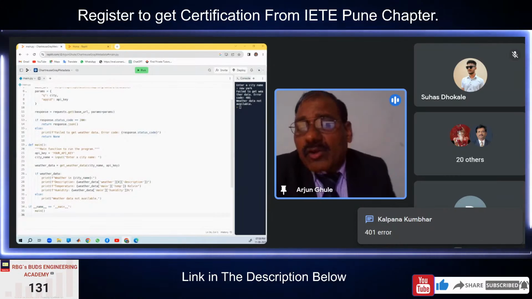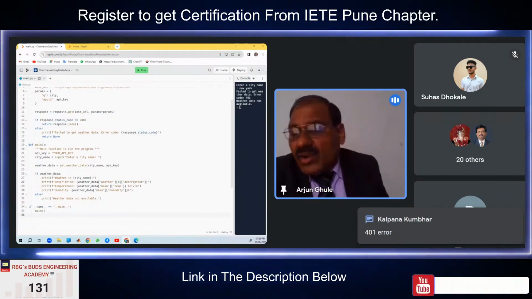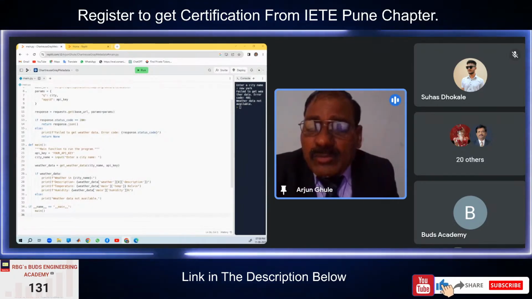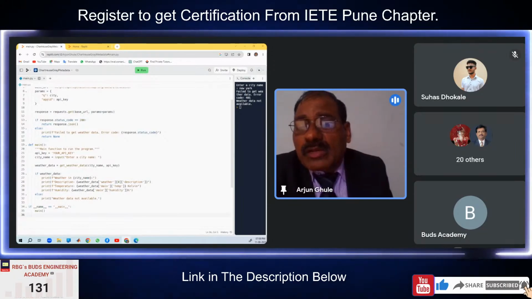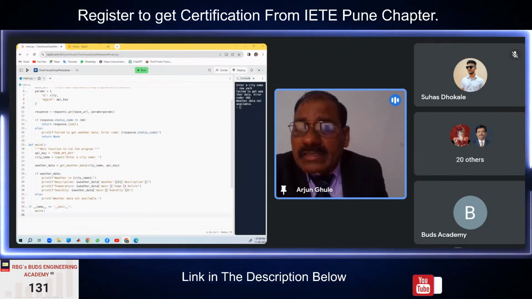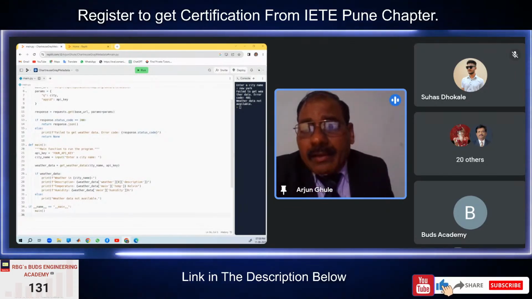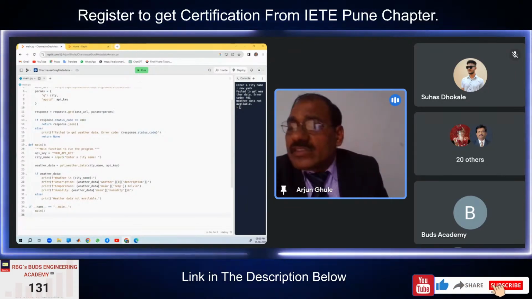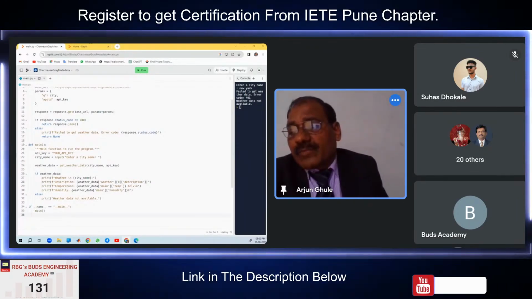Very good, Kalpana got a 401 error. Very good, because we do not have an authorized key from the concerned browser. If you get the authorized key from the concerned browser, then you will get the information. If not, you will get the 401 error. So in order to execute this, we need a key for that.